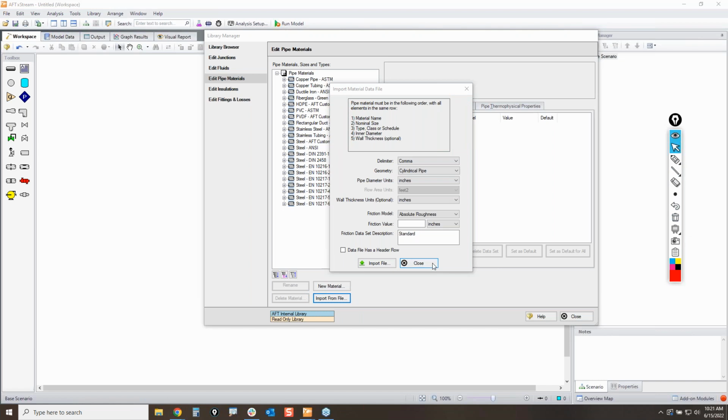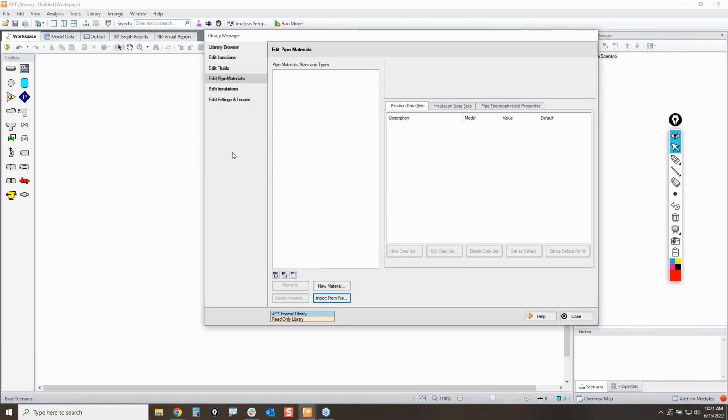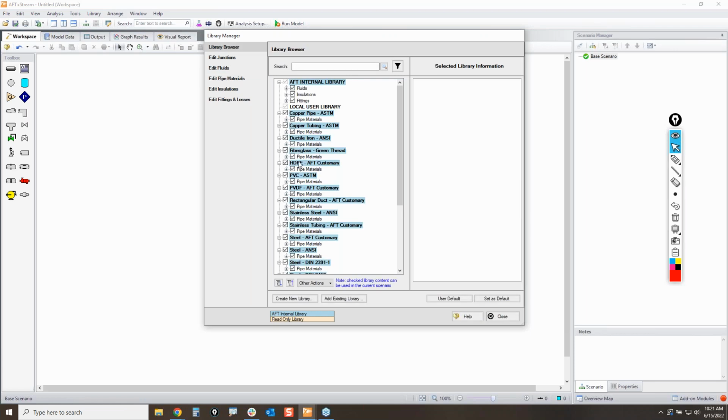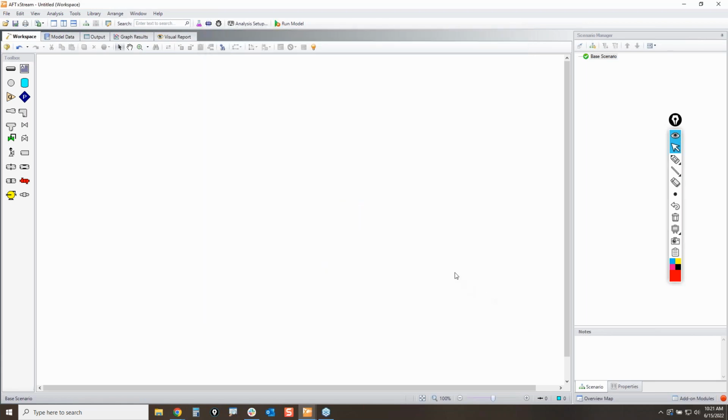So play around with that, and it's also really helpful for being able to create external database files that you can share with other people and make available. So be sure to check out our new library manager and the capabilities thereof.